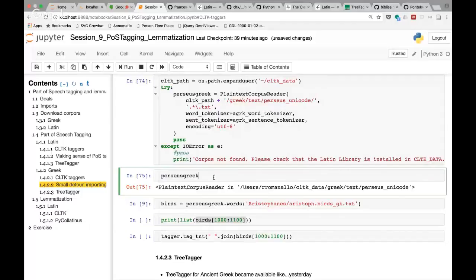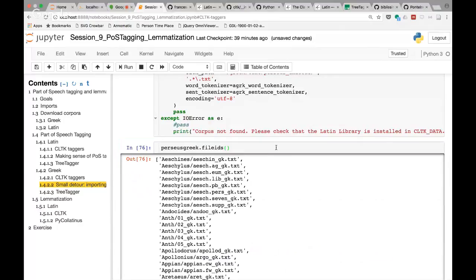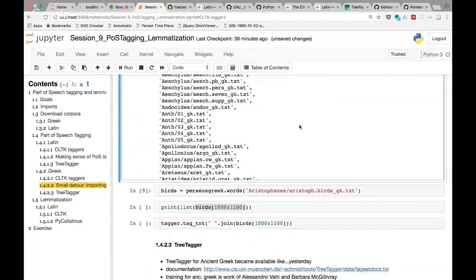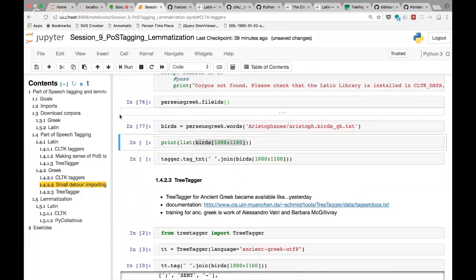And this actually now allows me to do the same thing that I was doing with the Latin library before. So I can inspect, for example, if you remember, the file IDs. These are all my file IDs. So you see Aeschylus, Aristophanes, and so on. Let's assume that I'm interested in the Birds by Aristophanes. I can get the words of this work.